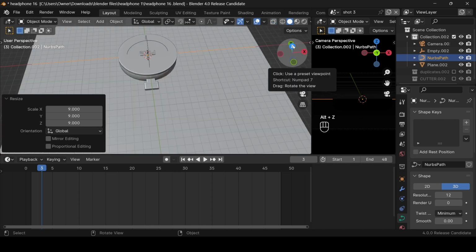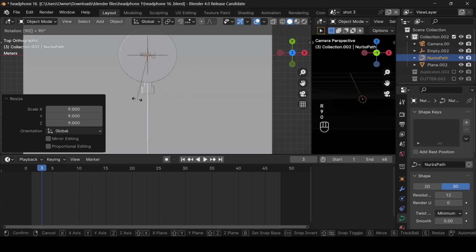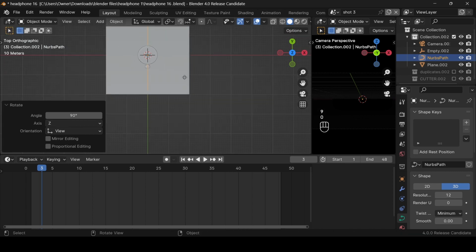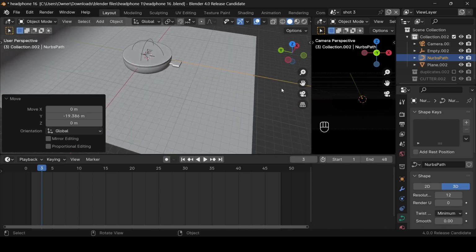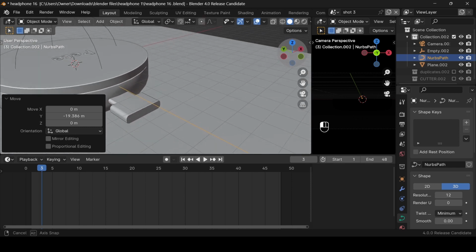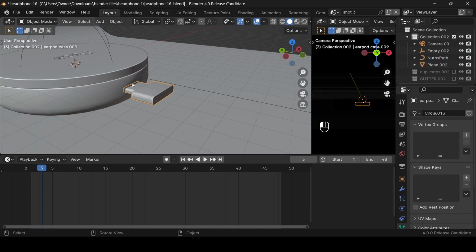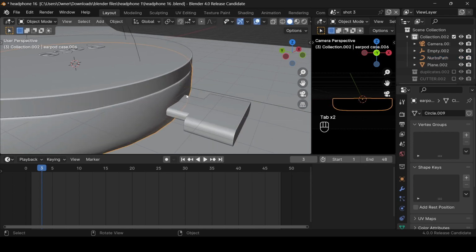Alright, so I'm just going to go to my top view here and rotate this by 90 degrees. So we have something like this. Then I'm just going to press GY to bring it somewhere here. So if you look here now, this is what we have, but you want to make sure that it's in the middle of this charging port here, in the middle of this area. So let's do that again.